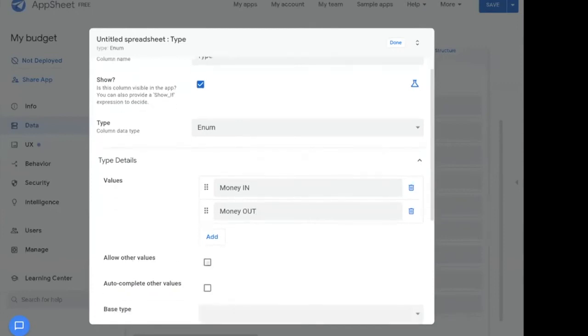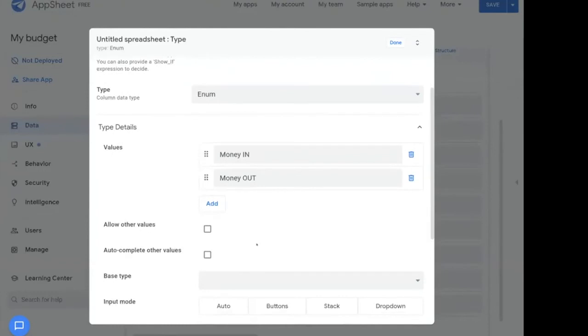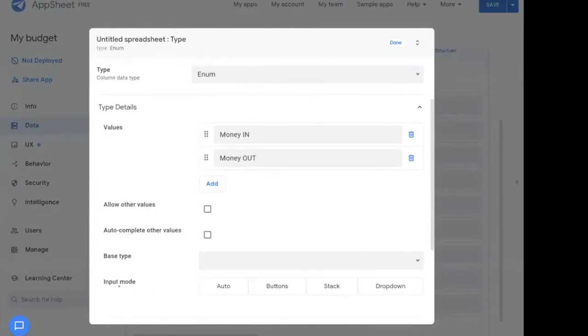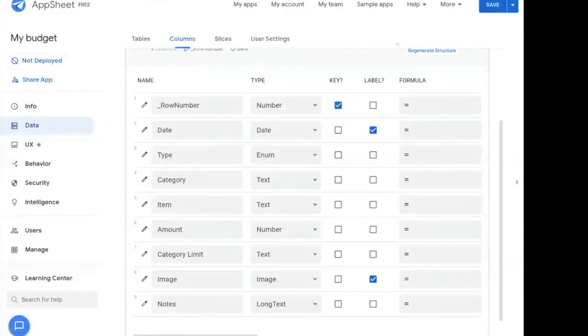You can allow other values or you can set it in stone. You can be rigid about it. I want to be rigid. I want to allow only two options. And I can change the input mode, which means I can make it buttons side by side or a drop-down box. Buttons is good. That's all I want to do. I'm saving this. That's it.